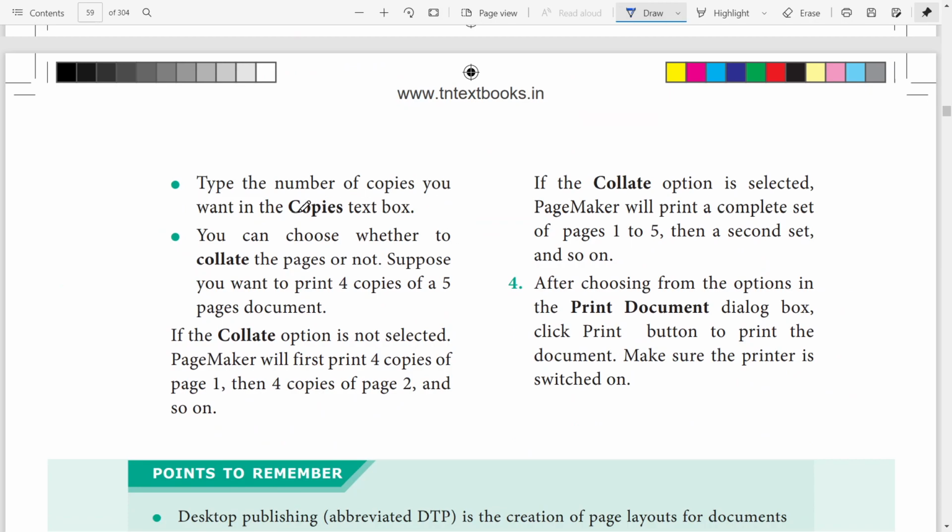Type the number of copies you want to print in the copies box. You can choose whether to collate the pages or not. Suppose you want to print 4 copies of a 5-page document. If the collate option is not selected, PageMaker will first print 4 copies of page 1, then 4 copies of page 2, and so on. If the collate option is selected, PageMaker will print a complete set of pages 1 to 5, then a second set, and so on.